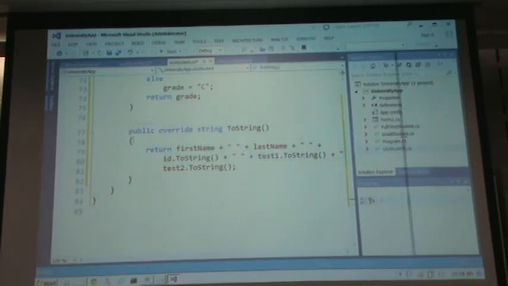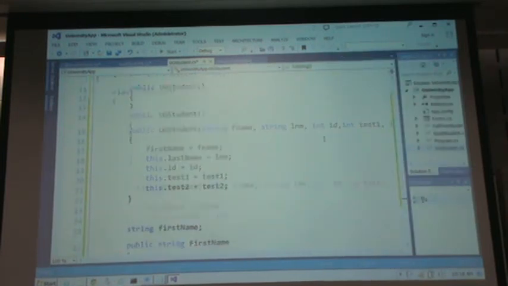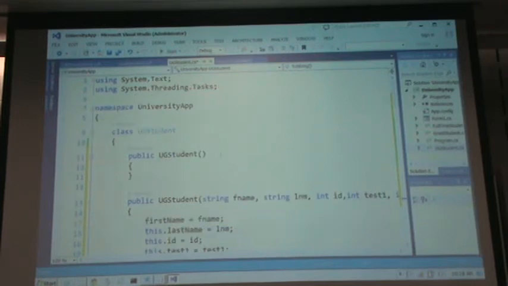Okay, so in the undergraduate student class, where will we inherit it from? Full-time student. Full-time student, okay. And by the way, class names, if it's a recognized class, will appear in light blue color. If it's a keyword, it will appear in blue color. So gradually, hopefully, you'll get used to the terminology or the color coding.